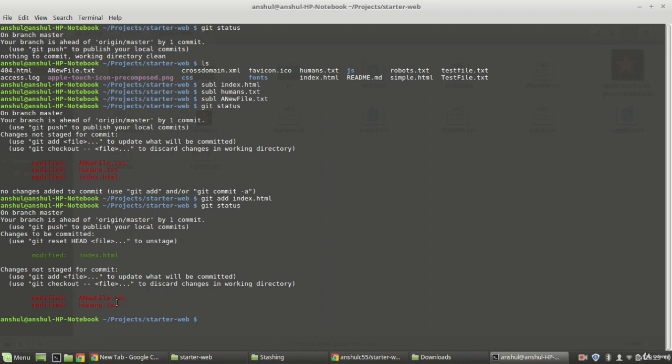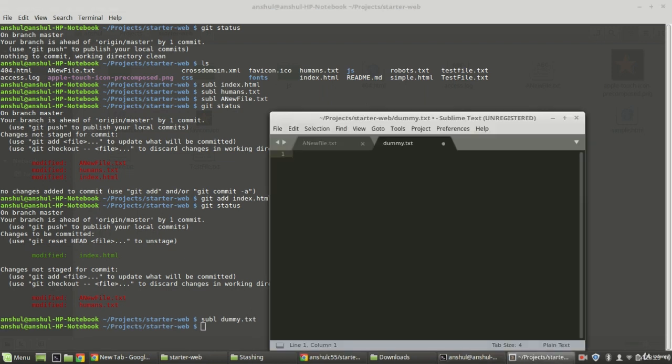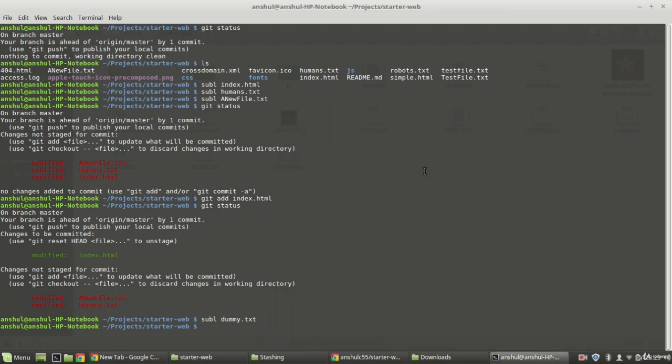Now let's create one more file in Sublime Text, say dummy.txt, to complete the scenario. To get through the complete scenario, we are doing this. So we are creating another file, dummy.txt, and saying this is a dummy file for stash. Save it, close it, quit it. So now execute git status.